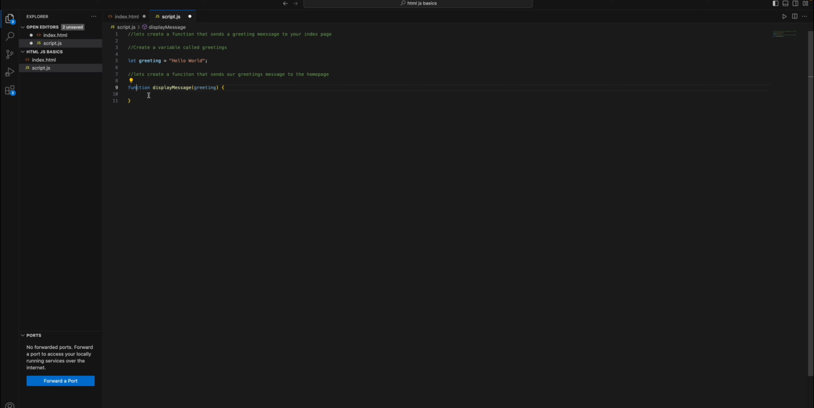So as you can see here, I've just typed in the word function, denoting that we're starting a function. We're naming the function display message, and then we're passing it a greeting. So in the brackets here, this is called a parameter. A parameter is something that you pass a function to then use in the function. That'll become a lot clearer when we start utilizing this function with the paragraph and when we actually fully complete this function. Here we've got our open and close brackets.